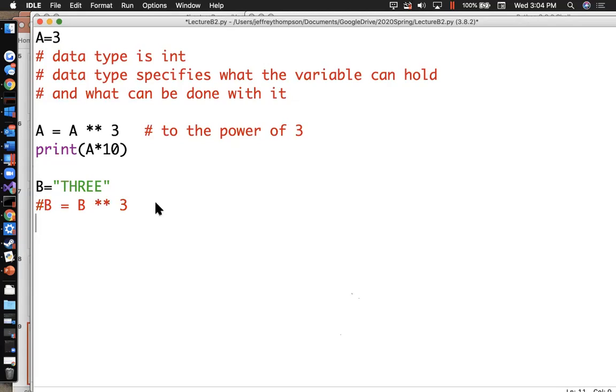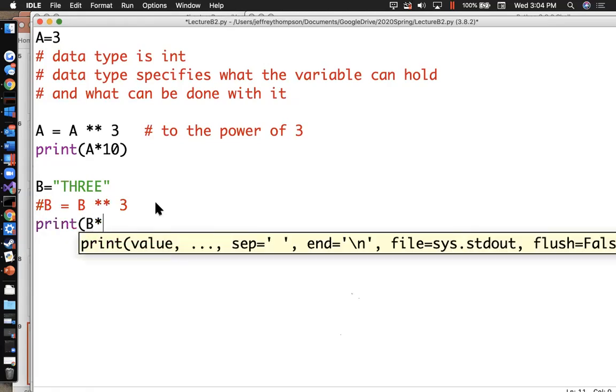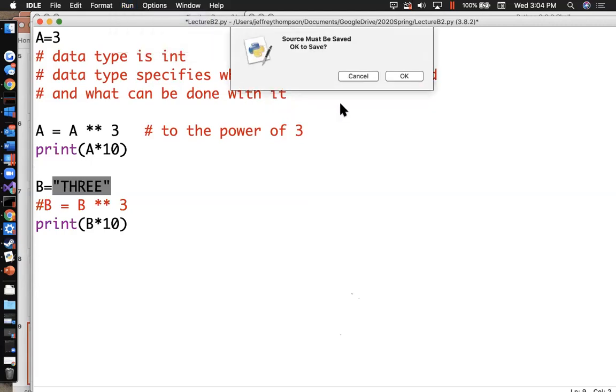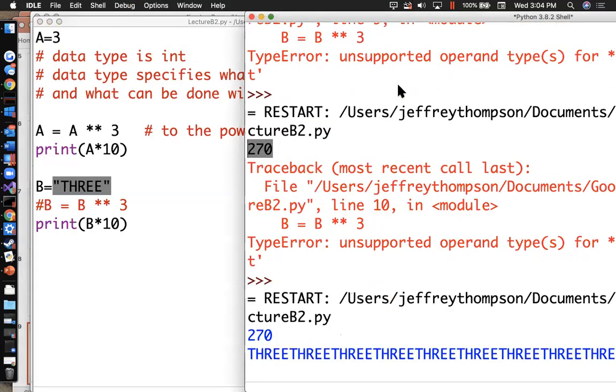But what if we did this? Print B times 10. Well, that's a number. I mean, that's not a number, that's a word. How can we multiply by 10? Well, it's kind of interesting what it does. 333, 333, etc. Right? So it just repeated it as many times as we specified.